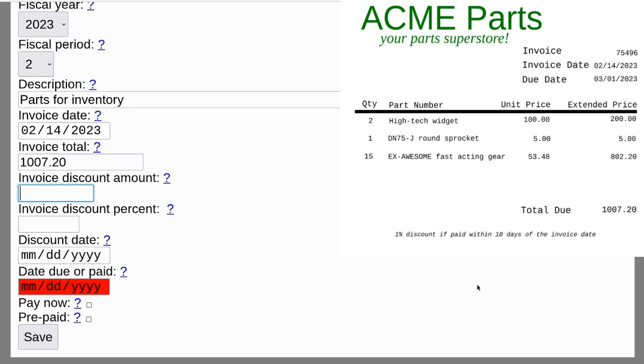And now, thankfully, this vendor does offer us a discount of 1% if this invoice is paid within 10 days of the invoice date. So we'll go down to our invoice discount percent and put in 1%. Our discount date is 10 days from the date of our invoice. And our invoice is due to be paid on the 1st of March. We'll hit Save.